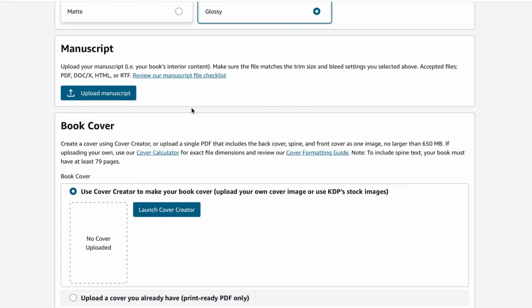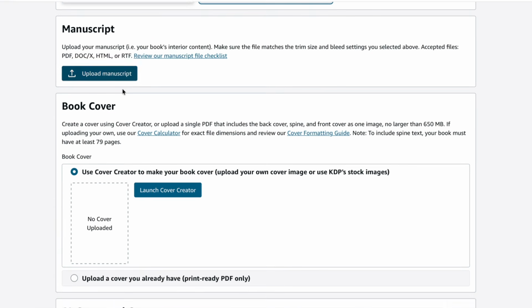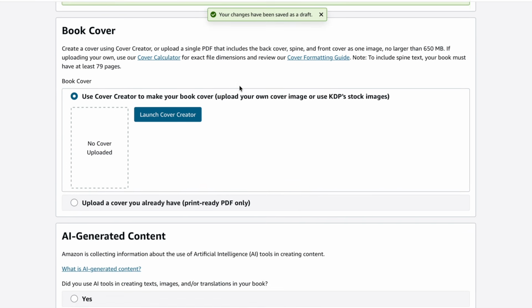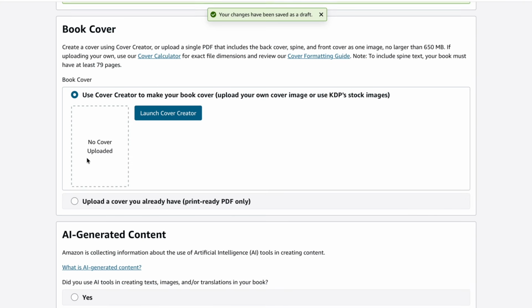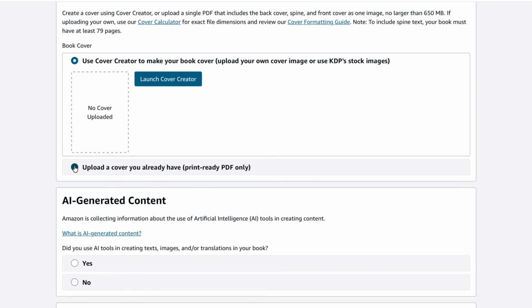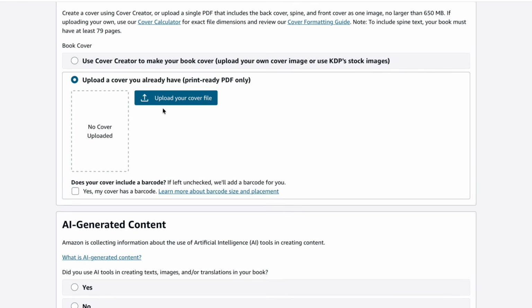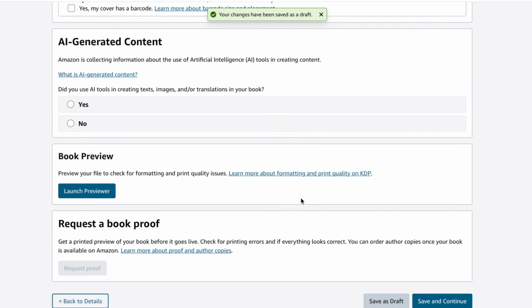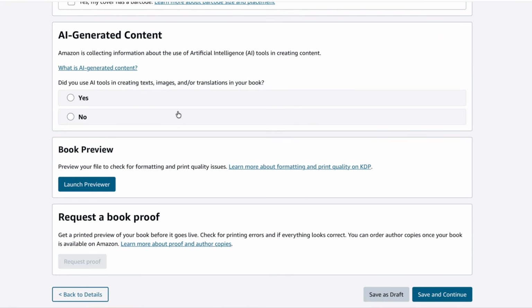And now we're going to go ahead and upload our manuscript. And this is going to be the interior pages that I showed you, so the illustrations of your book. So we upload the manuscript, and then we are going to select upload a cover that we already have ready because I already have my PDF cover ready. Once both of those are loaded, you'll come down to see the AI generated content section.